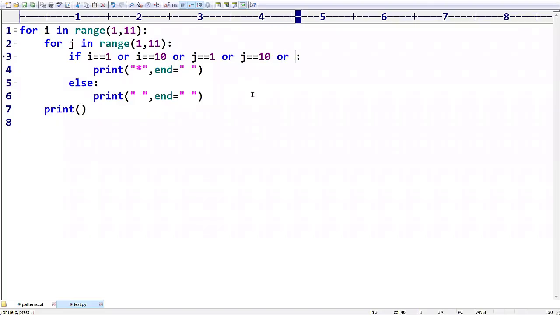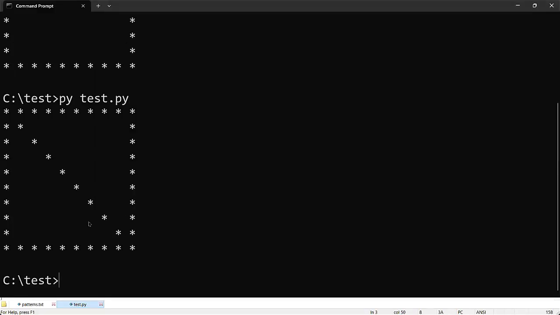Now I want to print in the diagonal. I am taking when I is equal to j. It is the diagonal, right? Like this we are getting.